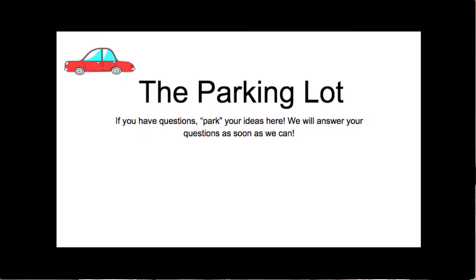Lastly, sticky notes can be used to ask questions. You can create a parking lot in which they park their questions on the board that need to be answered later or something that you would like to research as a class.